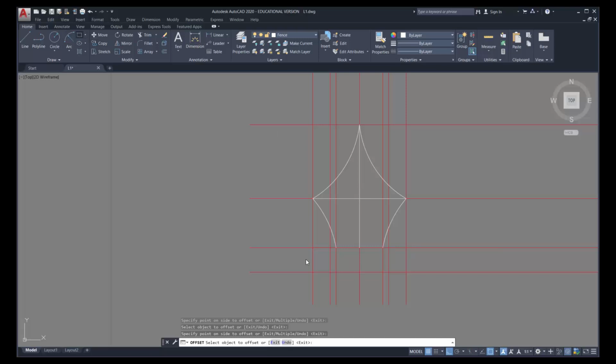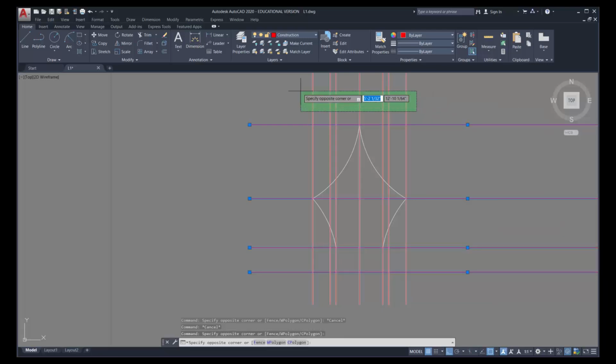And now I'm going to draw the base of the object. I'm going to go into rectangle, and there's my rectangle for the base of the finial. It's completed. I don't need these construction lines anymore, so I'm going to delete them.